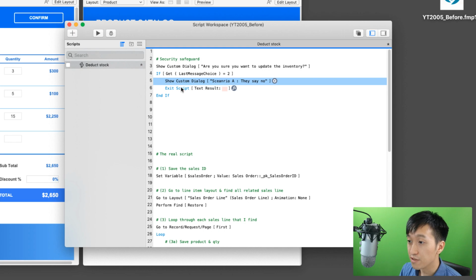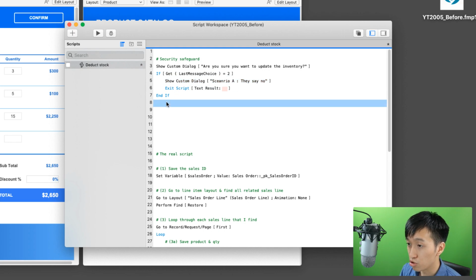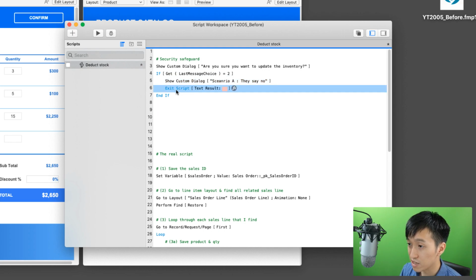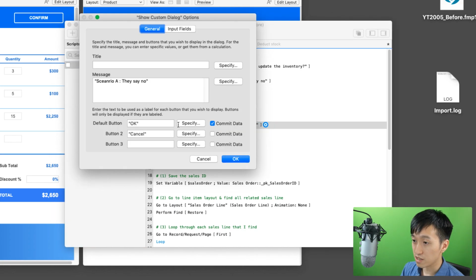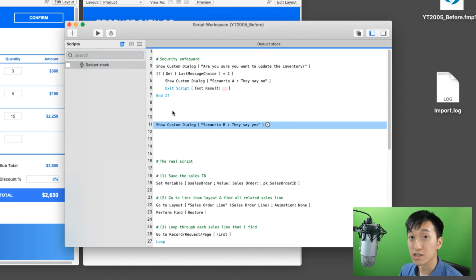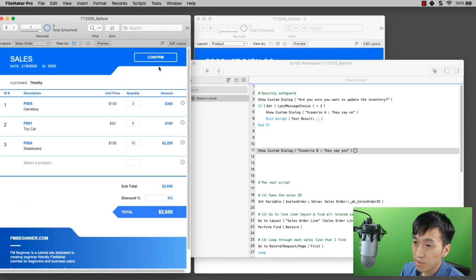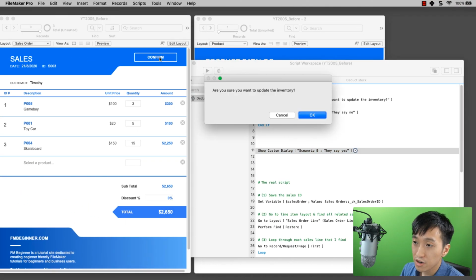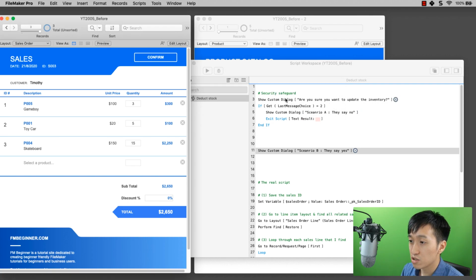And if this script is successfully able to go down to this line without exiting here, then I'm going to like scenario B here. They say yes, something like that. So you know if this script works or not. So I'm going to click confirm here. It's going to ask me, are you sure you want to update the inventory? Now, if I click cancel, they say no, and this script stops.